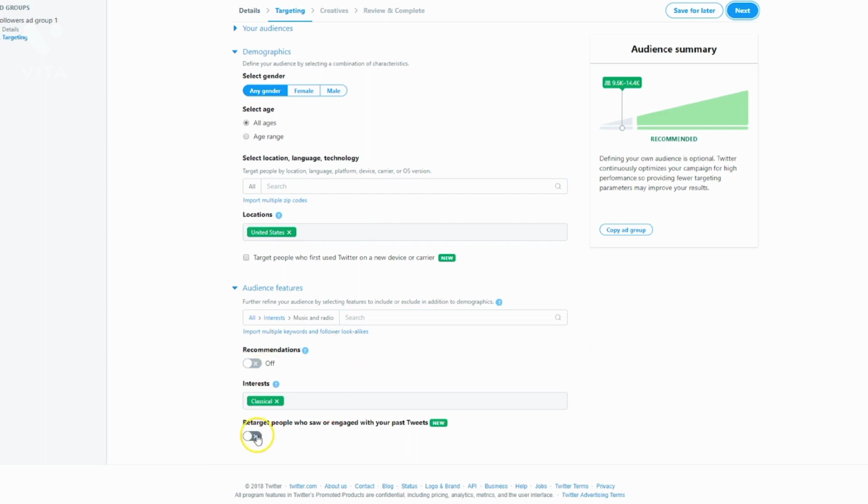Now, another new feature here is retargeting people who saw or engaged with past tweets. That is a huge, very, very powerful way to sort of spend your ad dollar on specifically people who are already familiar with your brand, so that you're not getting as much in the way of cold looks, but you're getting some warm audience as well.